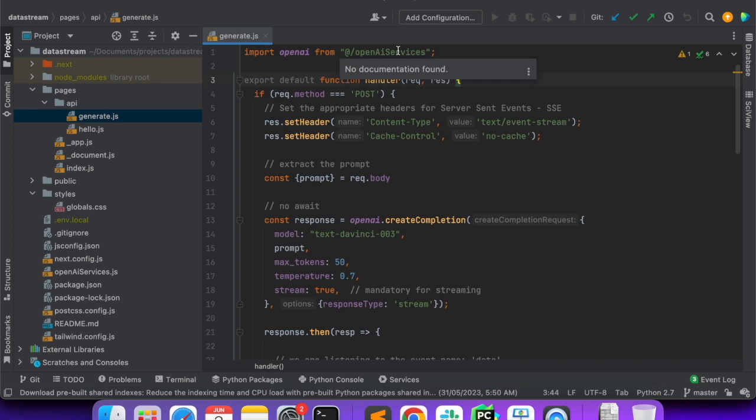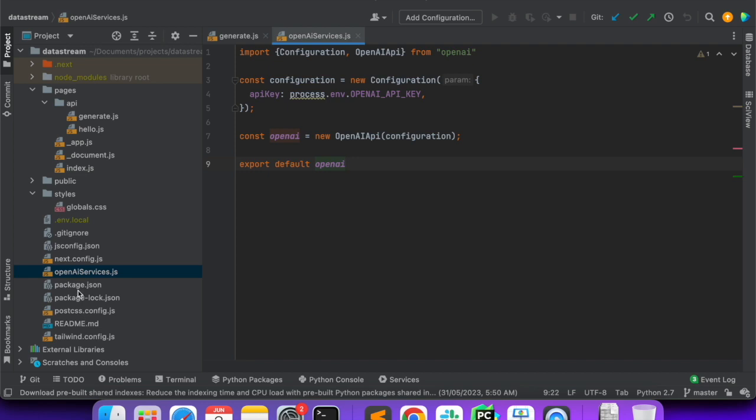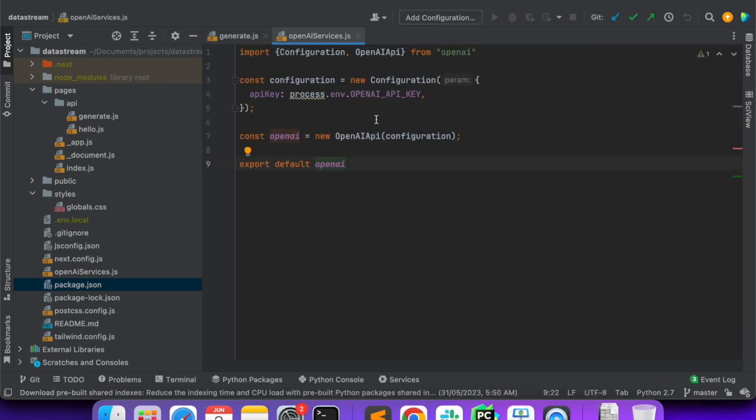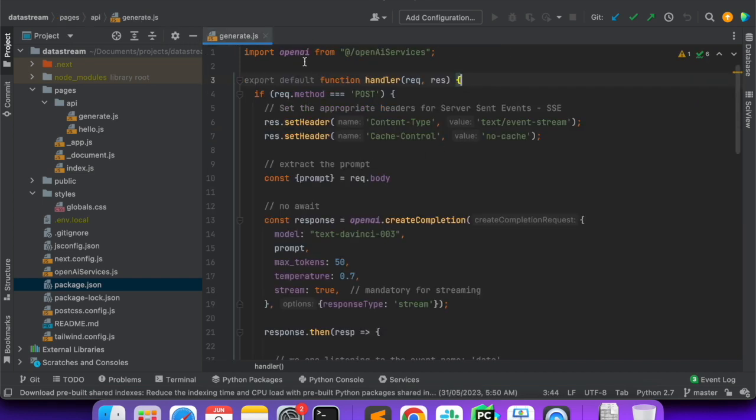And OpenAI service is just one file that I have created. I'll also go through package.json, so you can see I have no additional package other than OpenAI. So this is the only package that we need for this project. And in OpenAI services I have set up where we are just configuring, where we are passing the OpenAI API key. So in order to run this, you should have this OpenAI API key, which you can get from the OpenAI website. And then we are just creating an OpenAI object, and I'm just default exporting from OpenAI services. So that's what I'm importing here.